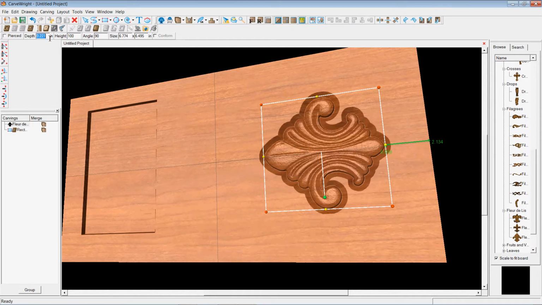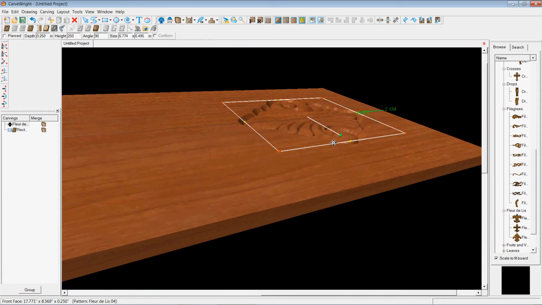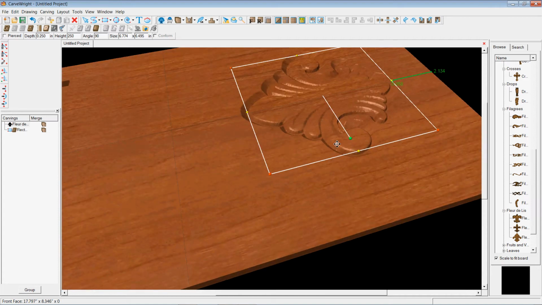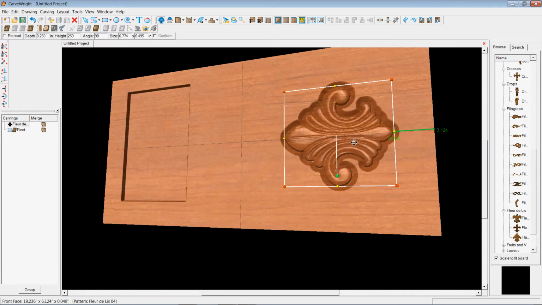And then other things you can do is you can change the depth that you want to cut things at. So if I want to make it 1/4 of an inch deep, but I want it to rise all the way to the top, then I can do that. You can see it's going to cut 1/4 inch deep, and that fleur-de-lis is going to come all the way to the surface of the wood.